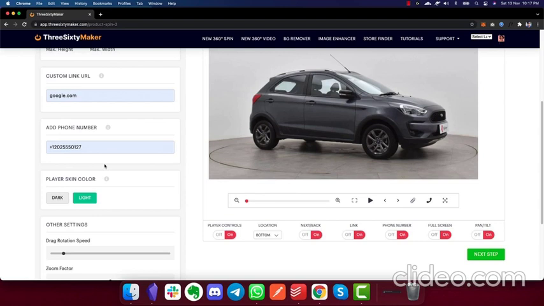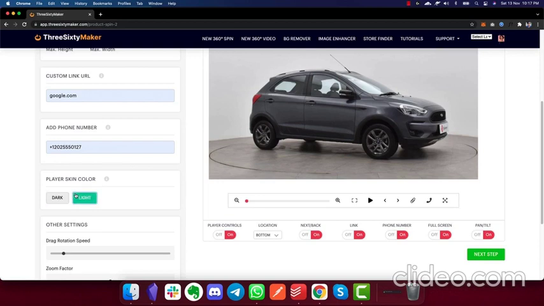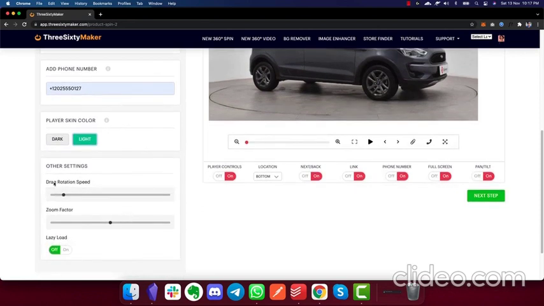All right. The next thing you can do is you can then also choose a skin color for the player. So it can be a dark skin or it can be a light one. Depending on your website, you can choose that. So let's keep it light for now. And then you can also change drag rotation speed and zoom factor.